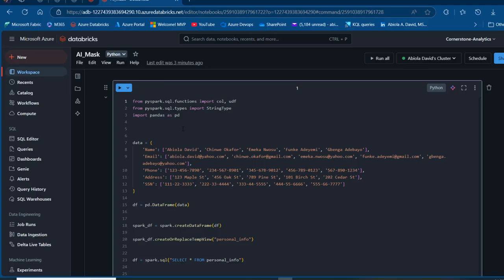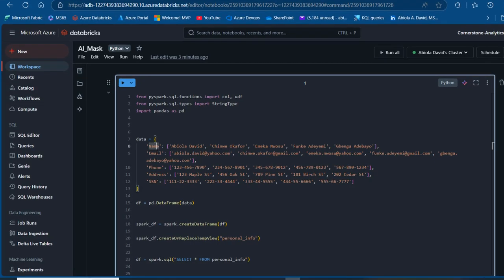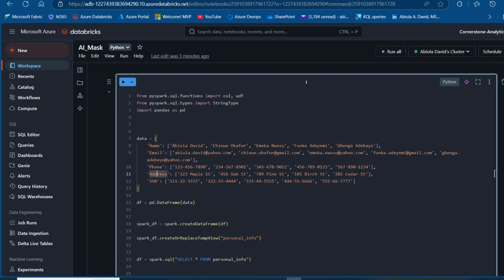So in the code editor, basically we just have the necessary library being imported. So from pyspark.sql.functions, we're importing the col and the user defined function. And then from pyspark.sql.types, we're importing the string type. And then we're going to import pandas as pd in order to create our pandas data frame. So we have this sample data here. And then we can see we have this name, email, phone, address, and the social security number columns, which we're going to obfuscate or anonymize later on using the AI function.